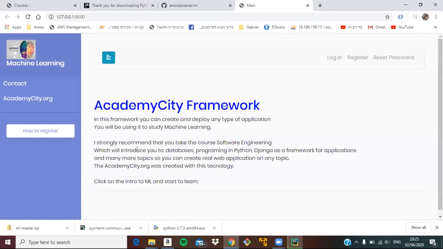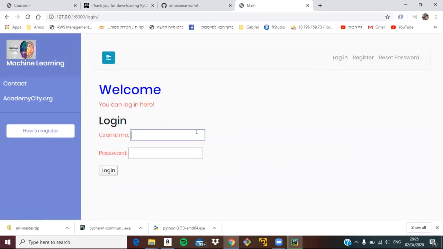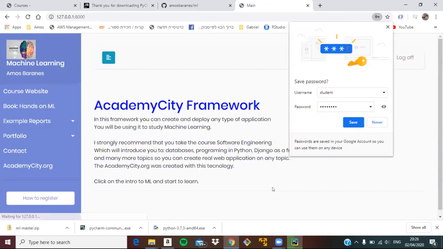So log in, Gabriel, and it's student. And I usually keep this password, put password SQL 1, paste, enter. Okay, good. You got in.